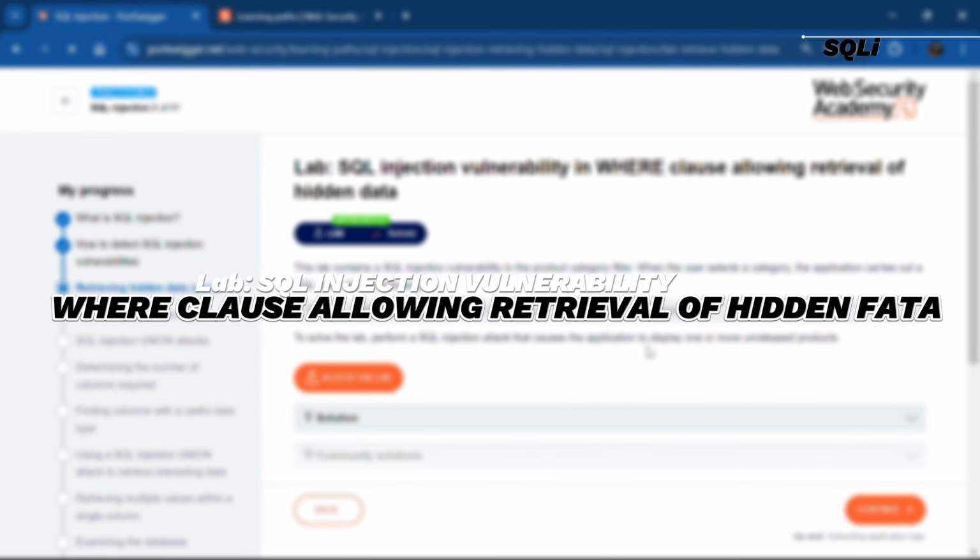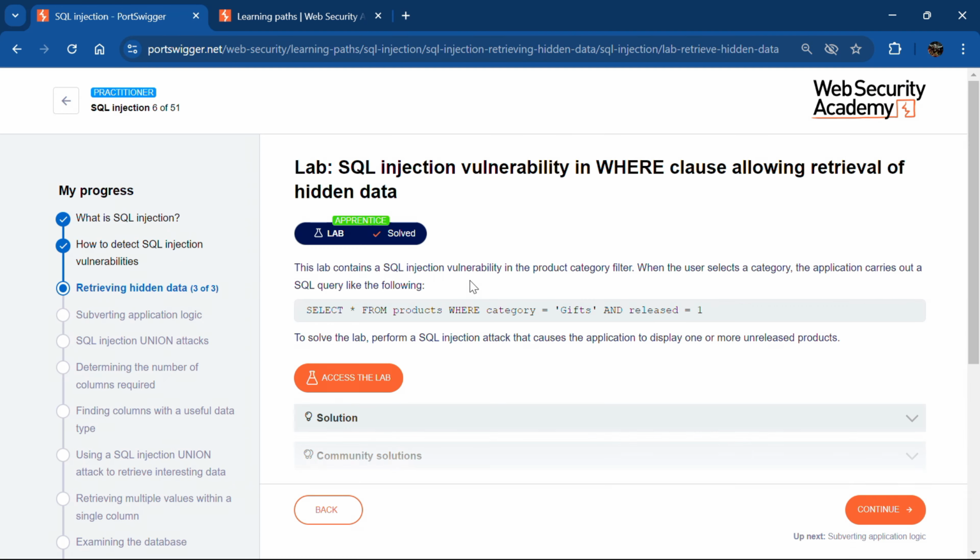Continue. We have our first lab: SQL injection vulnerability in where clause allowing retrieval of hidden data. This lab contains an SQL injection vulnerability in the product category filter. When the user selects a category, the application carries out an SQL query like the following: select star from products where category equals gifts and released equals 1.